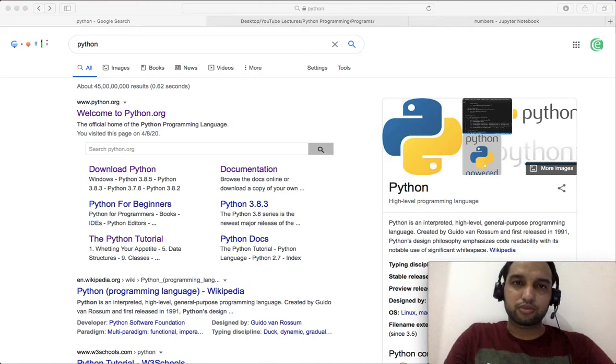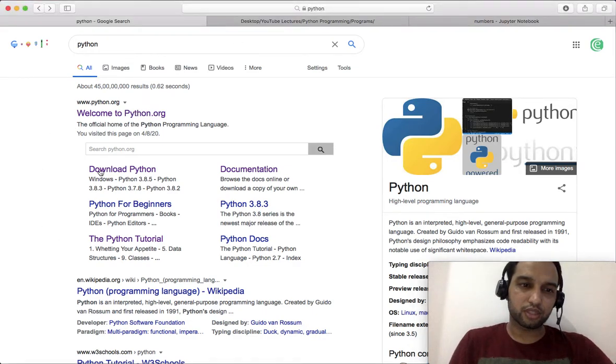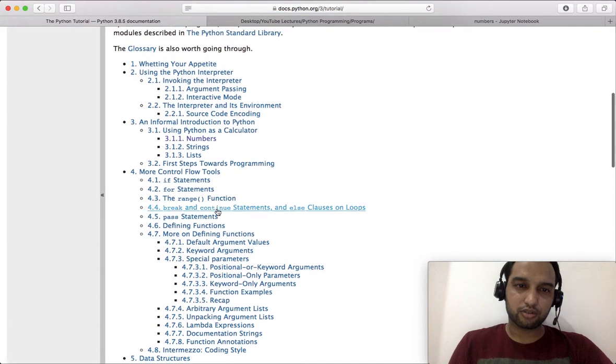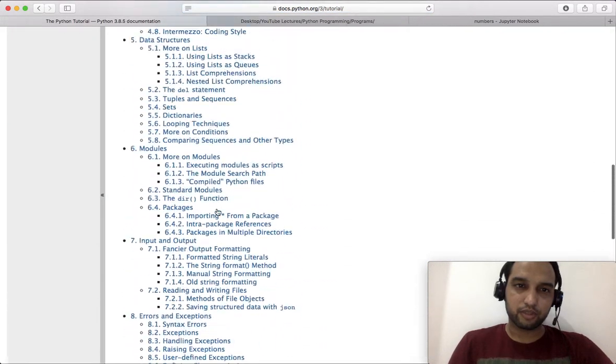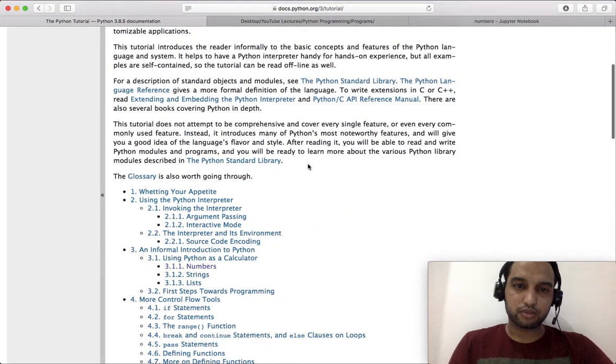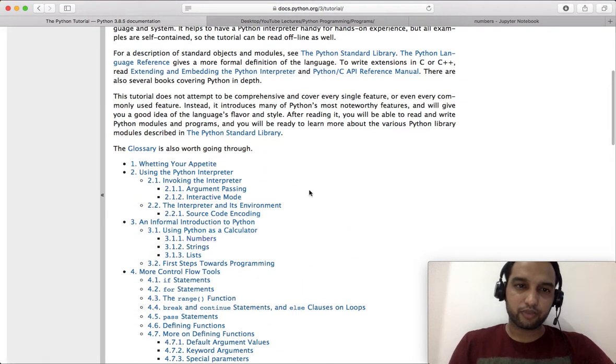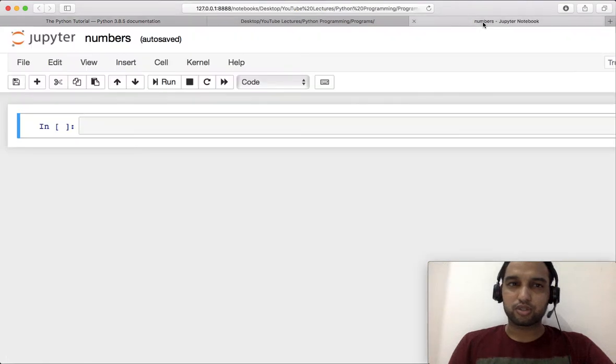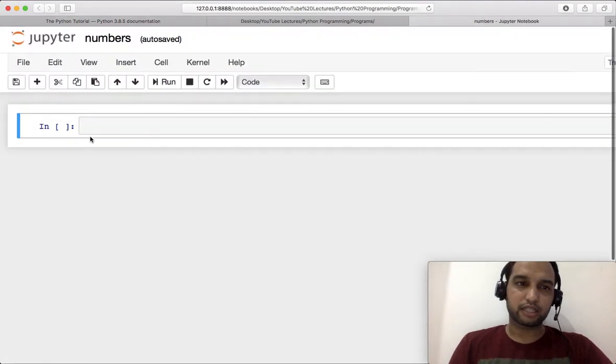If you want to learn it on your own using some resources, you can follow this official documentation. Search Python on Google and the first link that opens is the Python documentation. You can go to Python tutorials, where a lot of chapters are available. The one I'm going to follow right now is numbers. There are some before that, and I will cover those in coming lectures. Now switch to Jupyter Notebook and start programming.